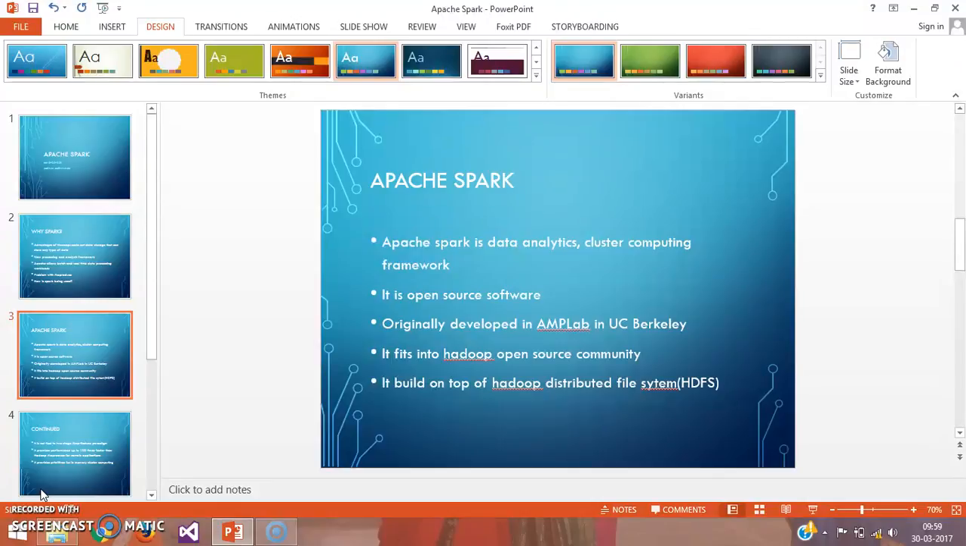It fits into Hadoop open source community. So Apache Spark can be said as the successor of Hadoop. Not exactly successor, but it has surely overcome some drawbacks of Hadoop. So it surely fits in Hadoop open source community. It is built on top of Hadoop distributed file system. We all know about Hadoop distributed file system, HDFS.